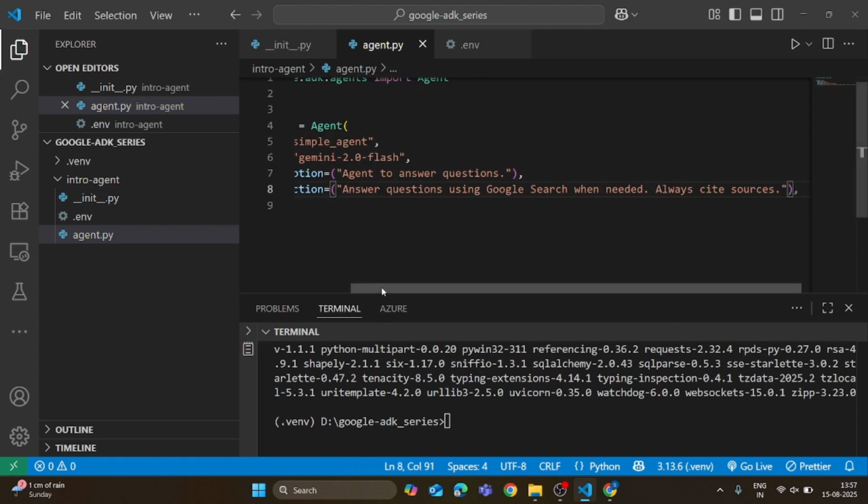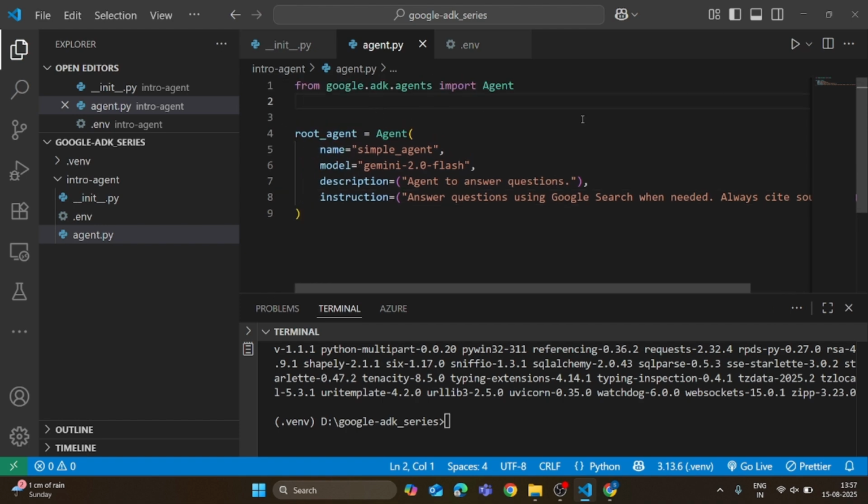Okay, now let's go through what this simple agent is doing. So first, we have imported the agent from the Google.adk library. Then we have configured our root agent. The agent has a name called simple agent and it is configured with a model from Gemini, which is Gemini 2.0 Flash. We have given a description to the agent, that is agent to answer questions.